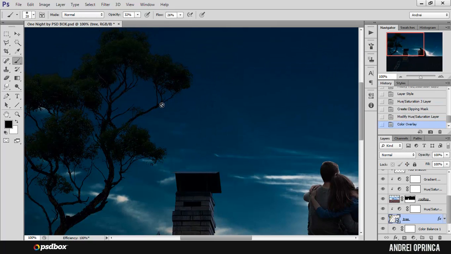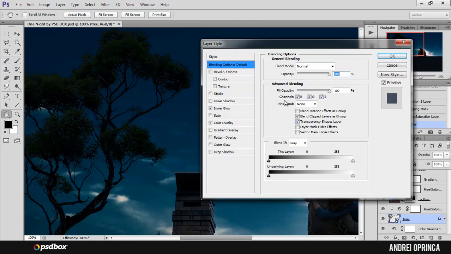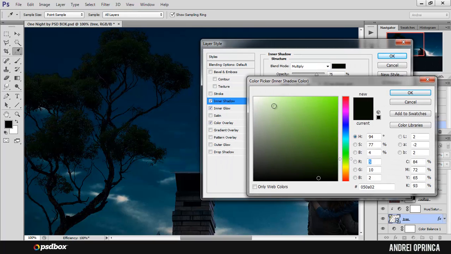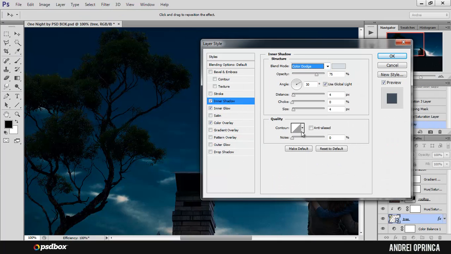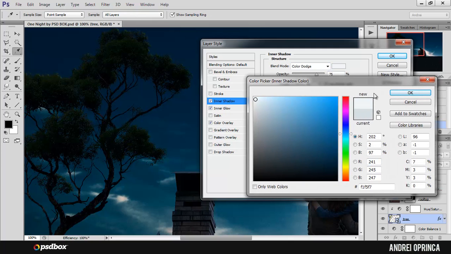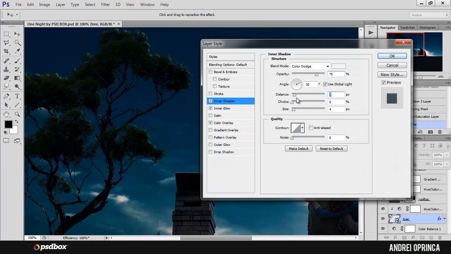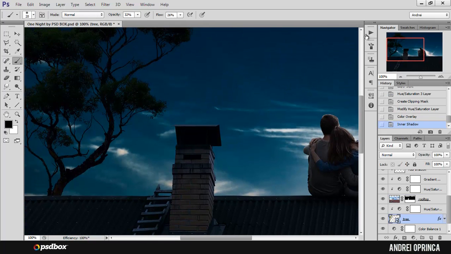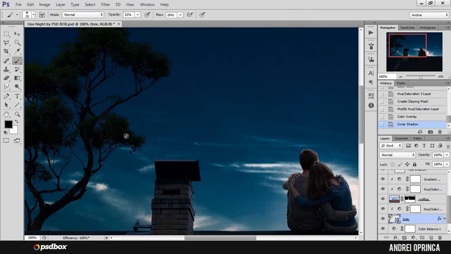And if you want, you can add some lights there, and you can do that with the inner shadow style. Leave the angle to 30 degrees, change the color to, let's see, something like this, and change the blend mode to color dodge, and increase the distance a bit. I'll uncheck global light and change the angle a bit. It's not going to do too much, so I'll deactivate it. That's how I adjusted the tree. It's almost a silhouette, but we still see some of the color and some of the texture on the tree.